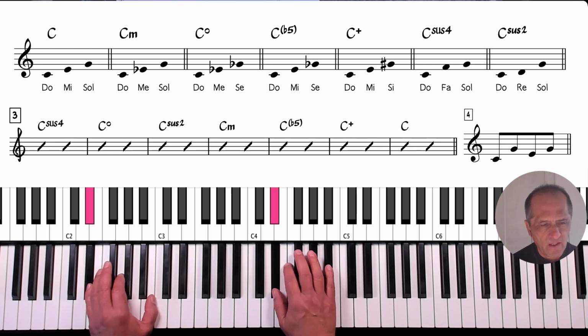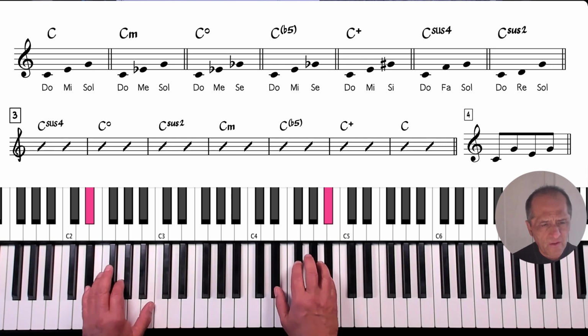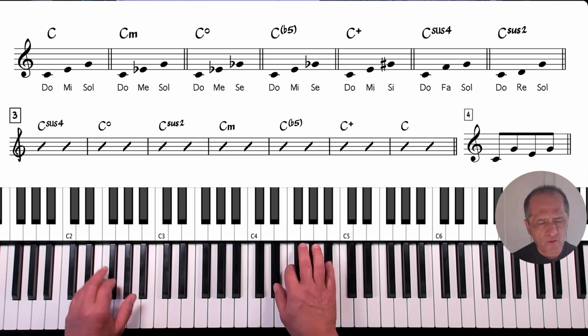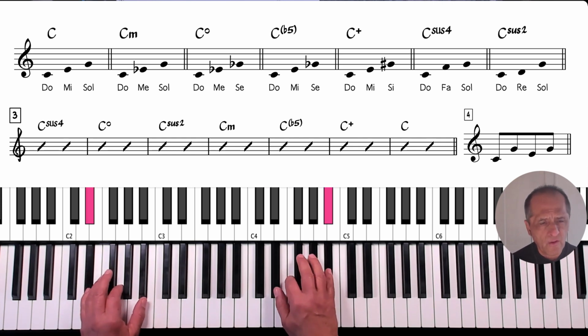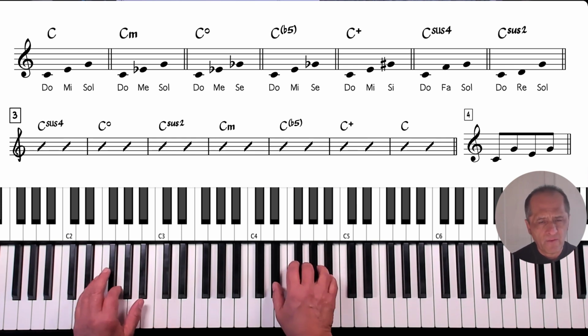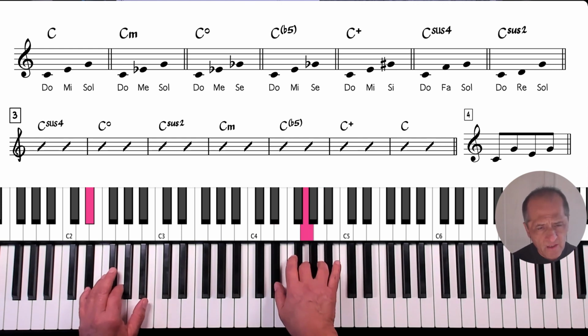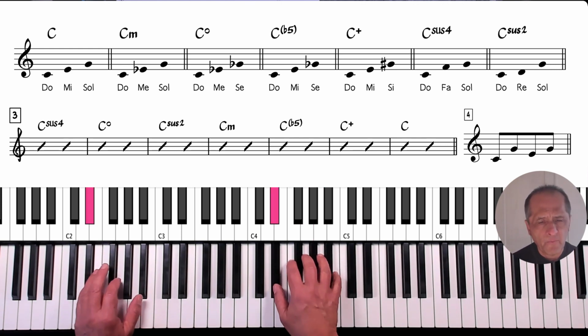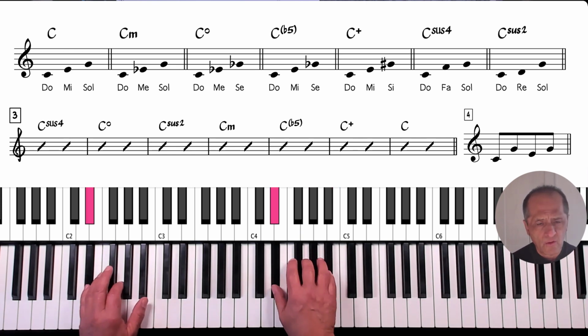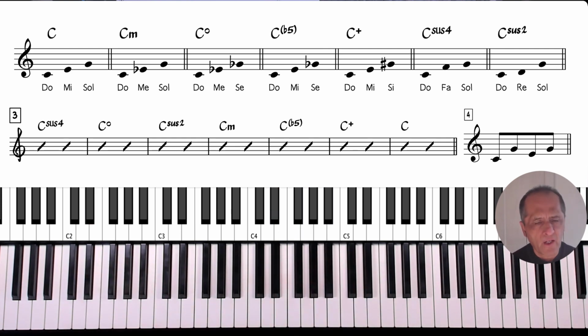Everything in E flat. E flat sus4: do, sol, fa, sol. Diminished: do, si, mi, si. Sus2: do, sol, re, sol. Minor: do, sol, mi, sol. Flat 5: do, si, mi, si. Augmented: do, si, mi, si. Major: do, sol, mi, sol, do. Okay, we're going to do this.